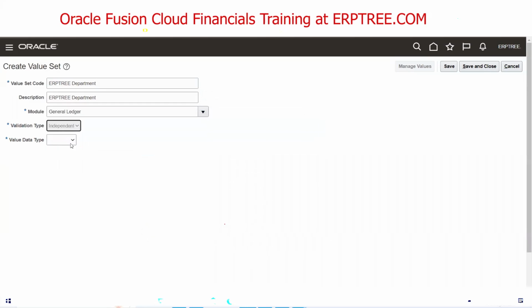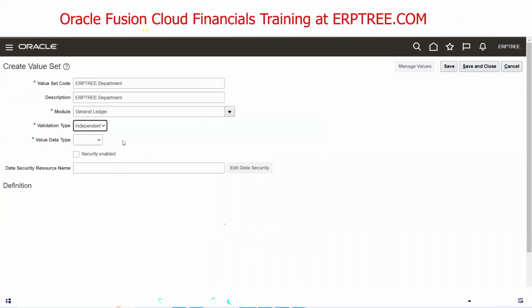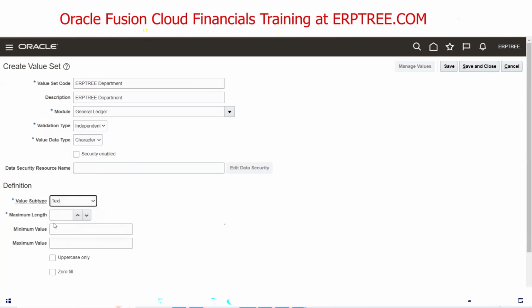Validation type, select as independent. Other types we'll discuss, but now not required. Value data type is character. Subtype text. Length: when you create the departments, what is the code you want to take for department? Say I want to use 4 digits code for departments also. Say save and close.